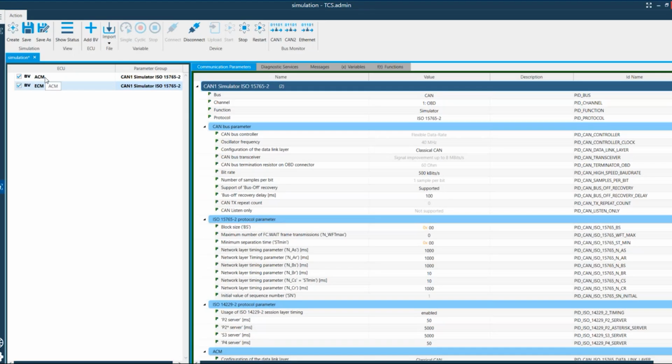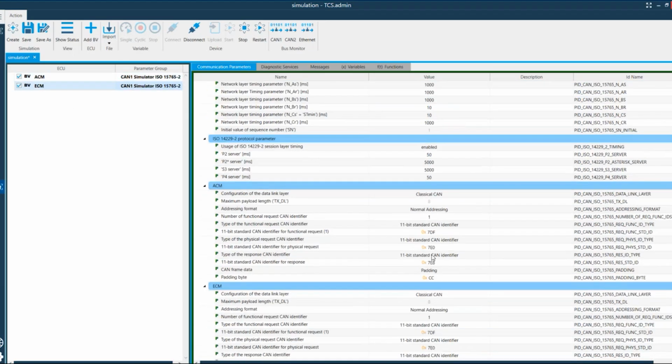Next step, I have to define the CAN identifiers. For the ECM, it's looking fine. It's 7E0 and 7E8. For the airbag control module, I have to define different values. So I give the proper CAN identifiers 715 and 77F for the identifiers. Yeah, and in the next step, I could import the CAN trace.